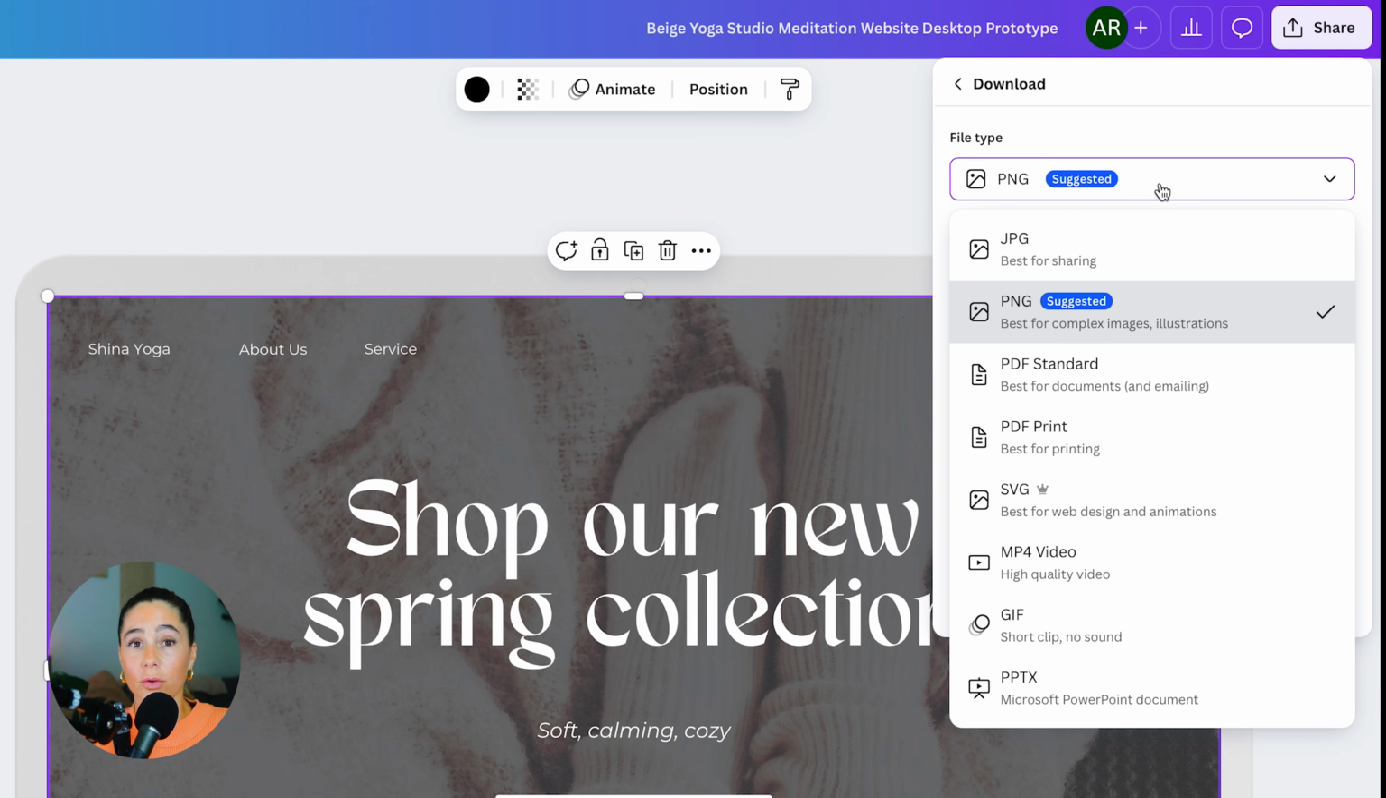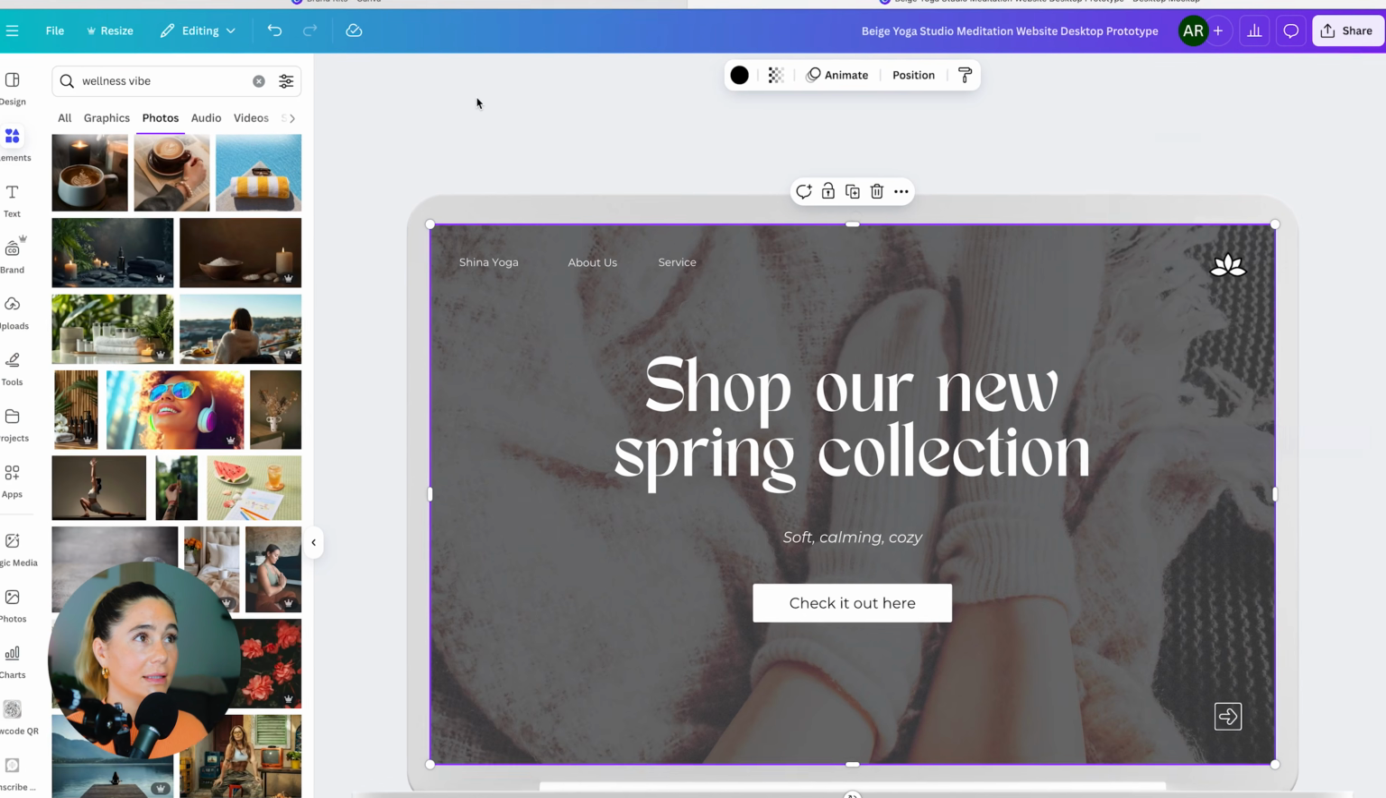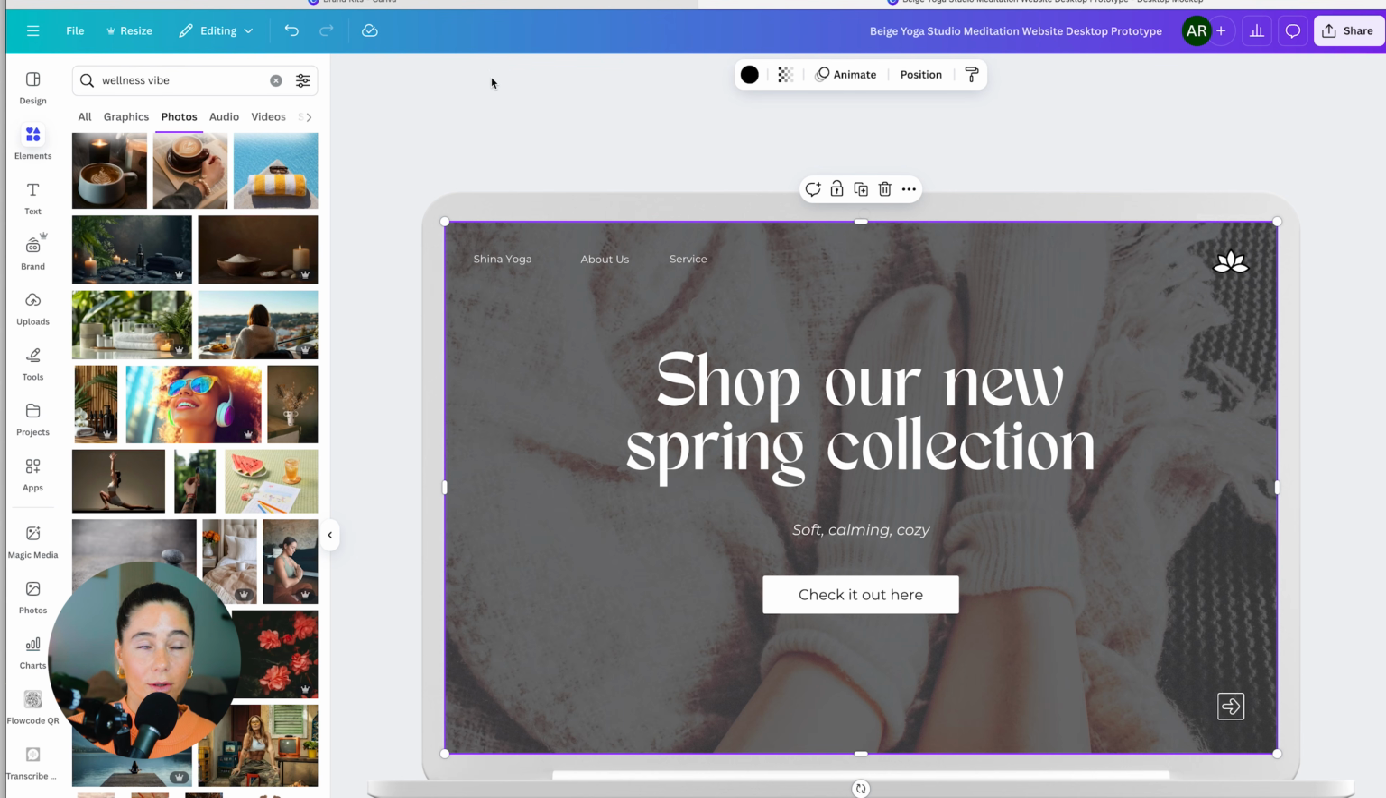Or if your banner is mostly photos, a high quality JPEG may also load faster. But keep file sizes optimized so your site loads quickly. You can use Canva's file quality slider to reduce size without losing too much clarity. So if you click here, you can go ahead and change it accordingly. Okay, see how quick and easy and simple it was to do that?